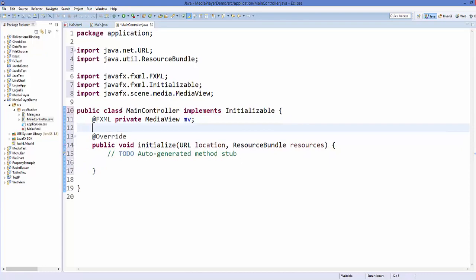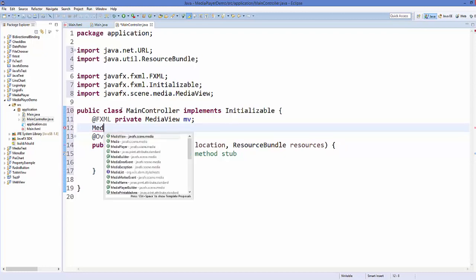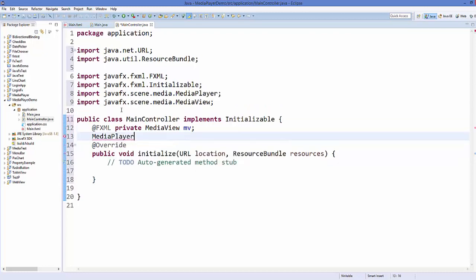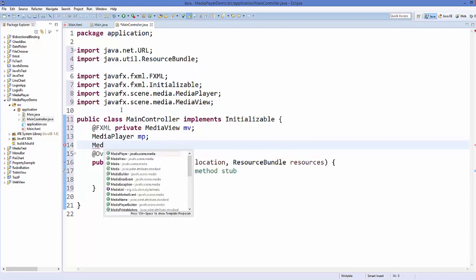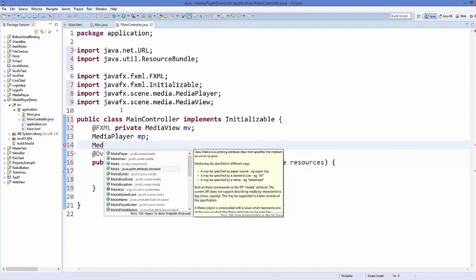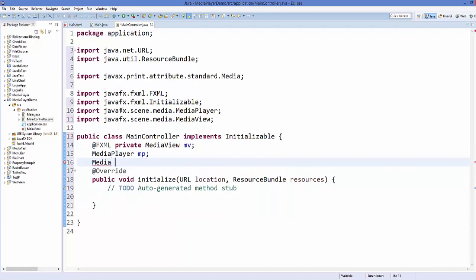Now we are going to add two more class objects here. One is the class object of media player. So just write MediaPlayer and name it as MP, for example, and then add an object of media. So just write Media and then name it as ME. Okay, and let's add this private attribute in front of the media player and the media class objects.